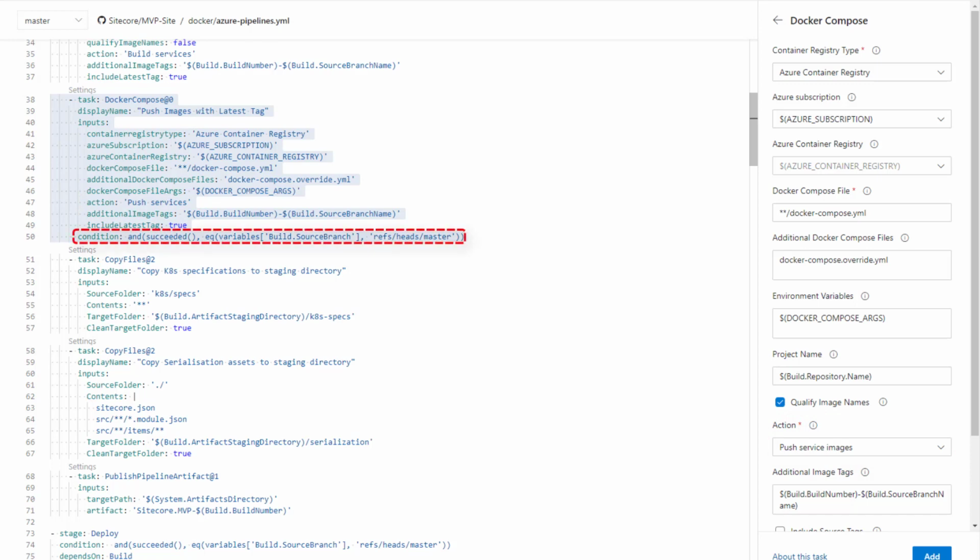And that basically says this task should only execute for builds that happen on the master branch. This basically is saying we don't want builds from all of our different temporary short-lived branches pushing images into our container registry, because that could pollute what's in there. People will use the wrong image by mistake, and it also drives up the cost of the ACR. You're charged on the amount of data that's stored in there.